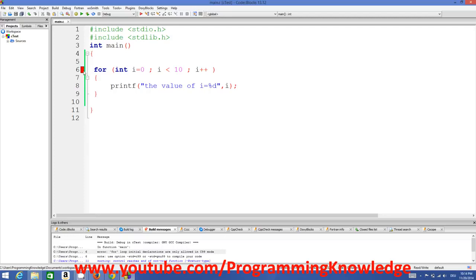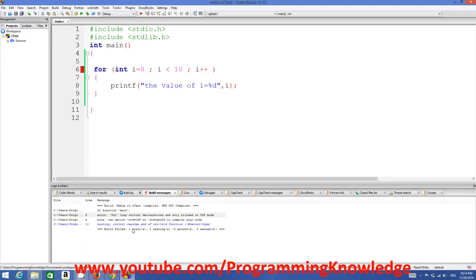And first of all, what's it saying? Some error it's showing, so I will see what's the error. And the error is: for loop initial declarations are only allowed in C99 mode. Okay, so what we will do here? If you see this error, it means C99, which is a newer version of C, is not enabled in your IDE, especially in Code::Blocks.